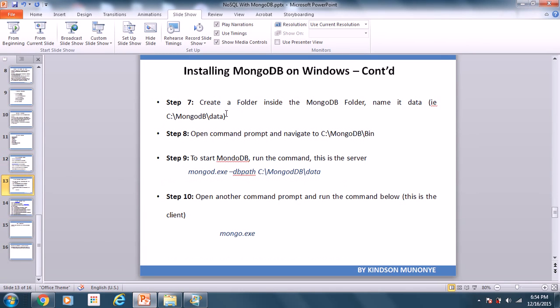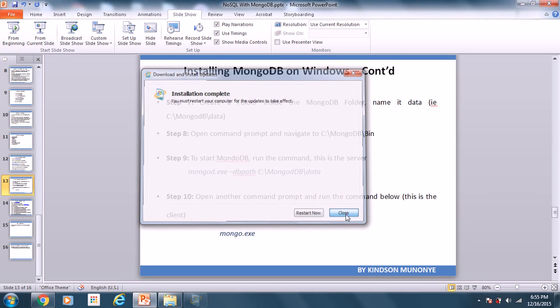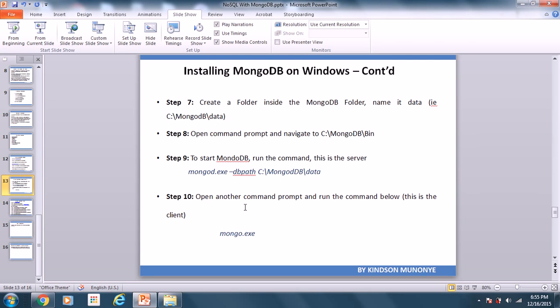Now on this step 7, create a folder inside the MongoDB folder and name it data. So let's check this. So this installation is complete. I'm not going to restart now. I'm just going to close it, but for you, you'll need to restart, but I've restarted my system before after a previous installation.